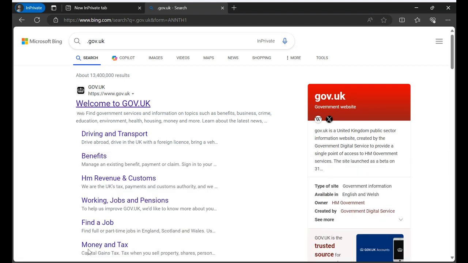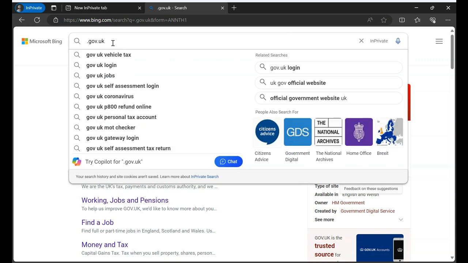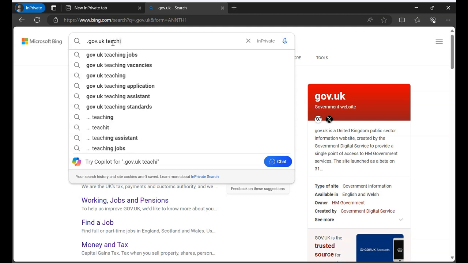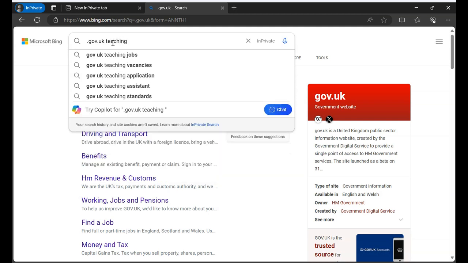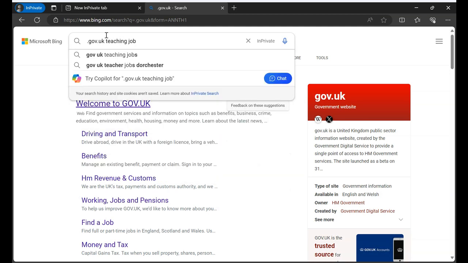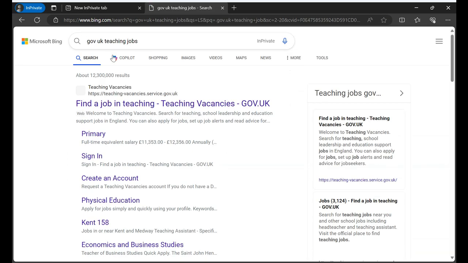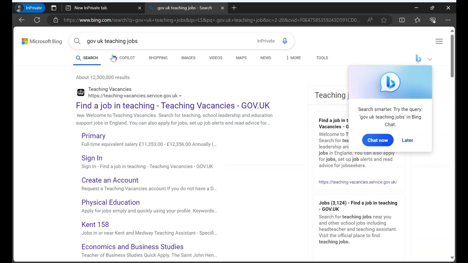But because I want to speed up the process and not go into so many places, I'm just going to go ahead and add .gov.uk teaching jobs, just to make it so that I'm quite precise in what I'm looking for. So I'm going to search teaching jobs. Now here you should have an interface that looks like this, right?